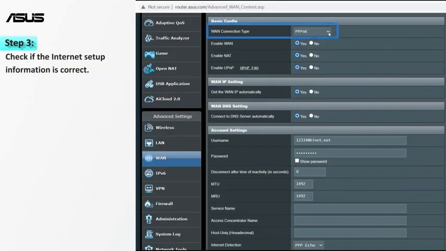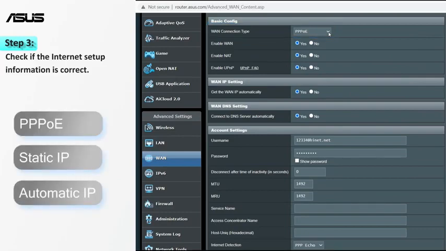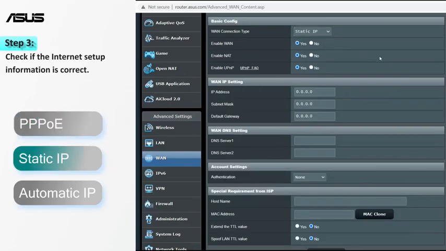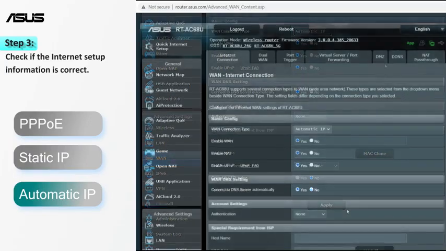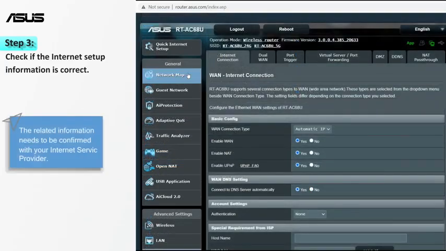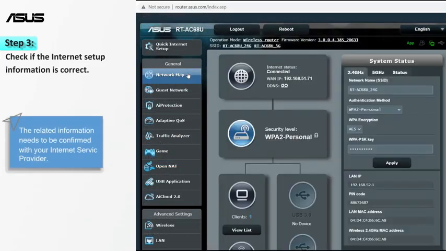Next, go to the Setting page and make sure the settings are correct. There are 3 types of network connection: PPPoE, static IP, and automatic IP. The related information needs to be confirmed with your internet service provider. When setup is complete, the internet status is shown as connected.